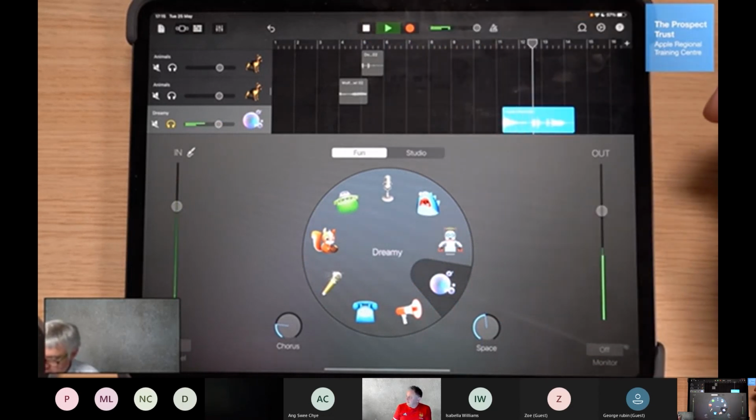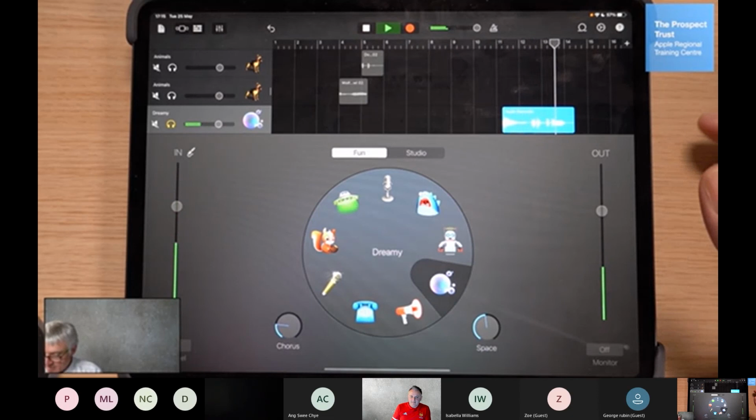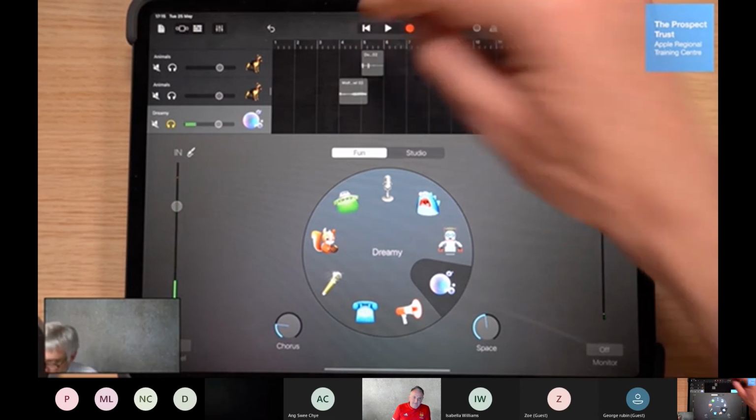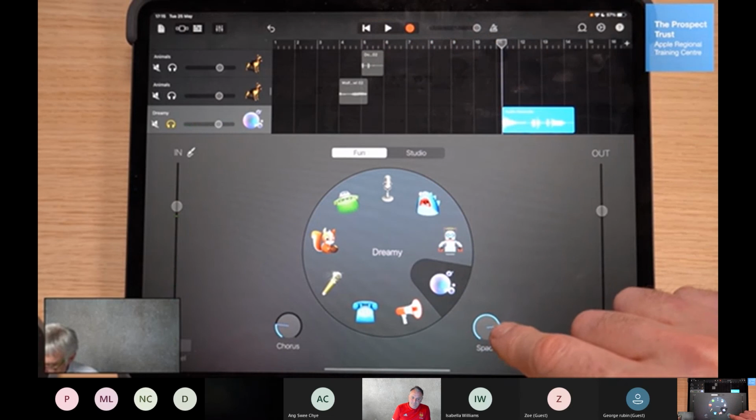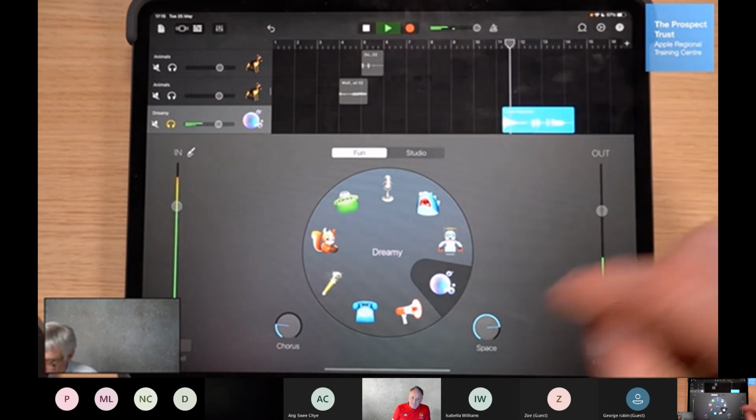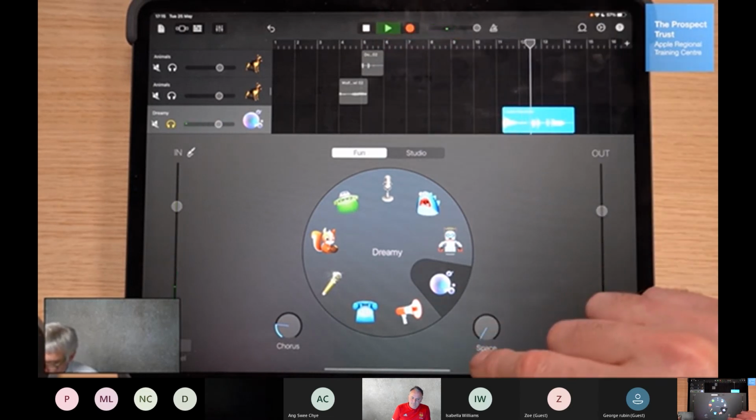I quite like that. Right, so I quite like that. It's quite nice. Now, I want to create a little bit of space. So if I put the space up, listen to... Can you hear the difference?